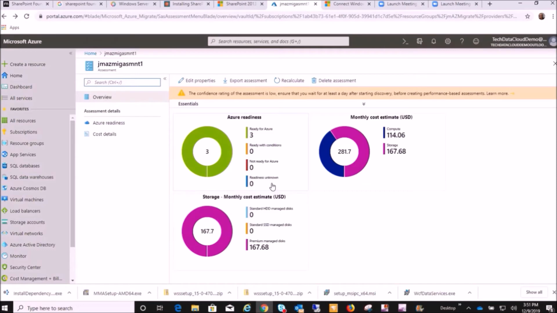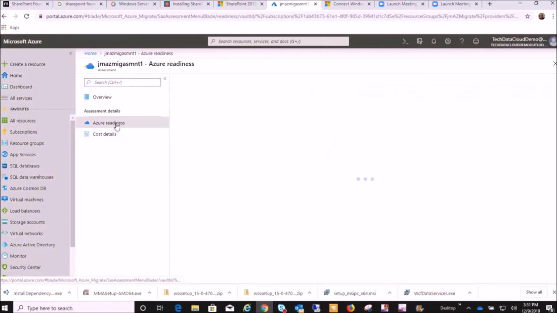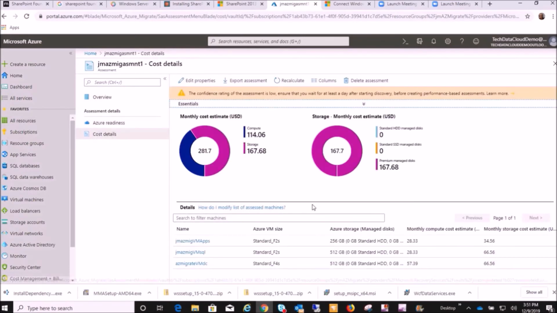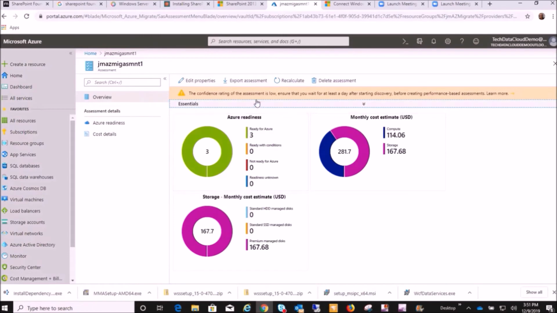Do we want to resize these, maybe make this different, and we can recalculate this to show those differences. Again, this is the readiness tab, another way to get to the same thing, another way there to get to the cost details in case you don't like clicking and you like the menu. That's the thing with Microsoft, a lot of different ways to do things.